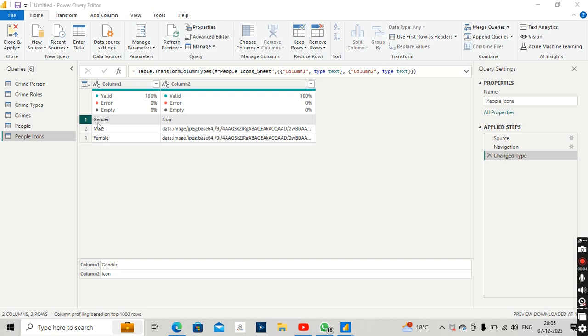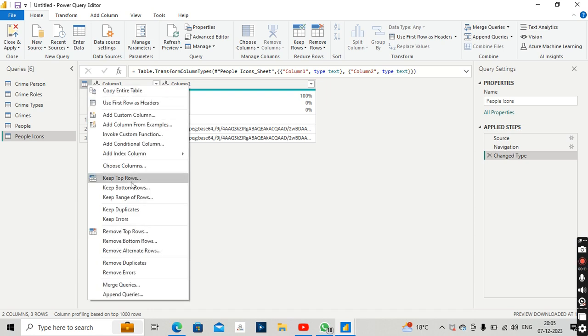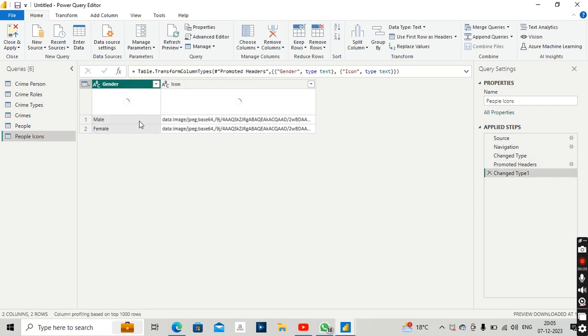So now here we see how we can make our first row as header in Power BI. So just right click here, and as you can see, use first row as header. Just click on this and your first row will be converted into your headers. Or you can do it from here also, use first row as headers or use headers as first row.